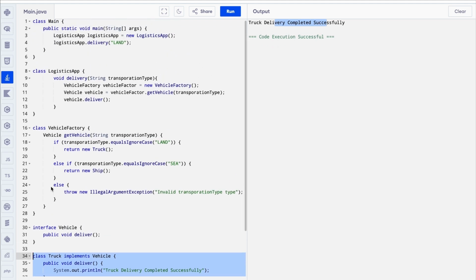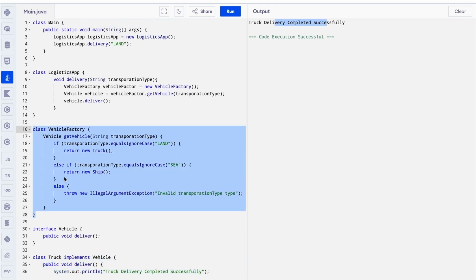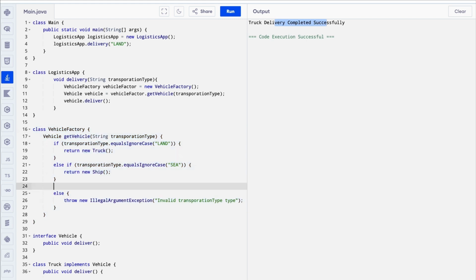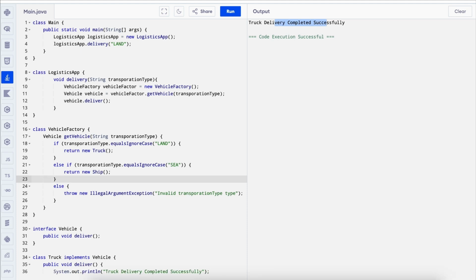Now, is this design perfect? Not exactly. Vehicle factory violates the open close principle, because if we introduce a new vehicle like airplane, we need to modify this class. It also violates the dependency inversion principle, because it directly depends on concrete classes like truck and ship. But here's something very important.